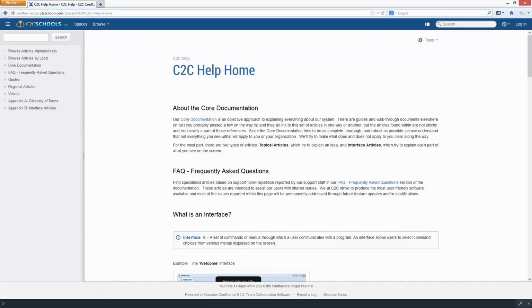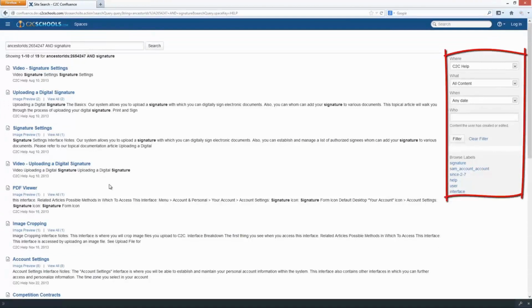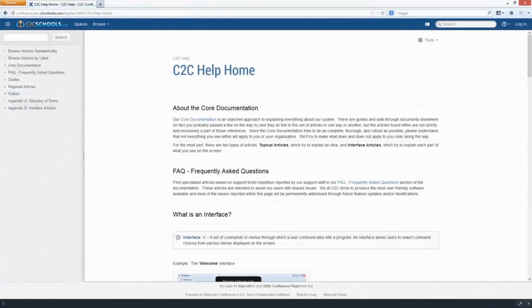If you have a general idea of what you would like to learn about, enter a quick search term here to access references to the term throughout our documentation. This includes articles, labels, doc areas, images, and more. Use this area to filter content and view related labels you can leverage to find additional content.